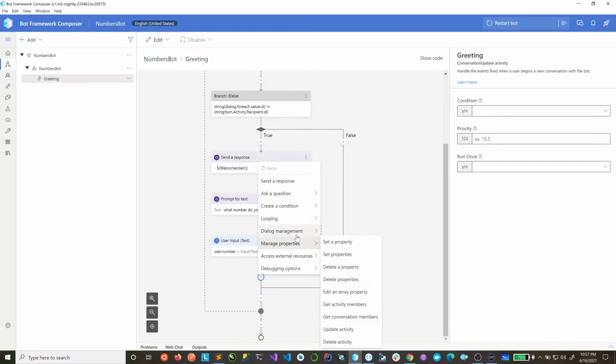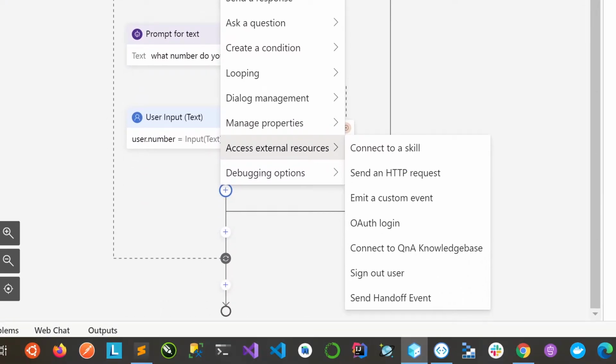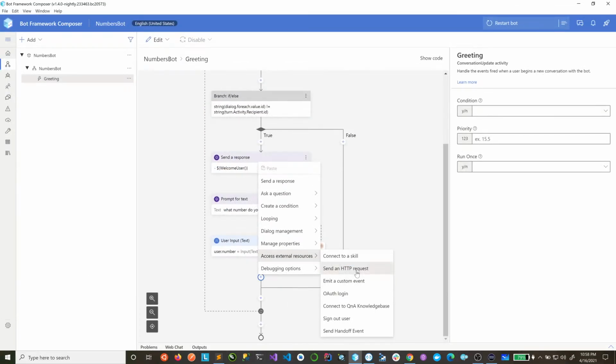Let's go to access external resource. You can see if I open this up, these are what I can do. I can connect to a skill. A skill is kind of like an external action you've created and you want to invoke. I can send an HTTP request. I can emit an event, kind of like a webhook, that another system can pick up. I can do Auth0 authentication. I can connect to a knowledge base. I can sign the person off. But today we are more interested in sending an HTTP request, because our API or external service is an HTTP call. All right, so I click on that.